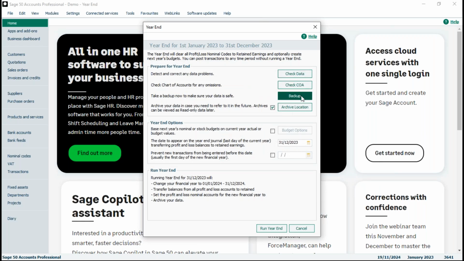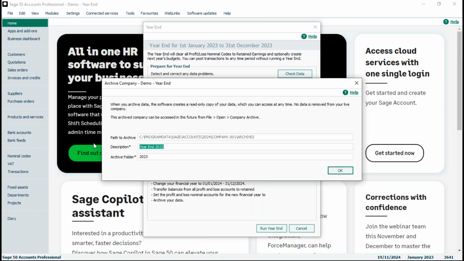So first three options, absolute doddle. Fourth option is the archive location. Now, this will be ticked by default. Leave it ticked. Archive location, you can go into it, you can have a look at it. You can't change the path. It will always put it on the same path as where your actual data is held.